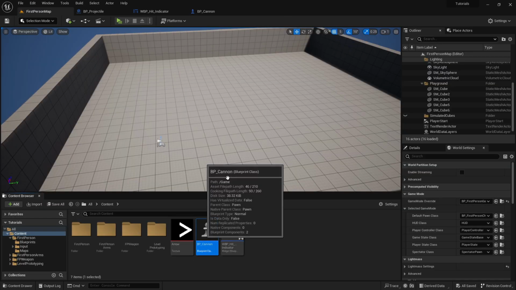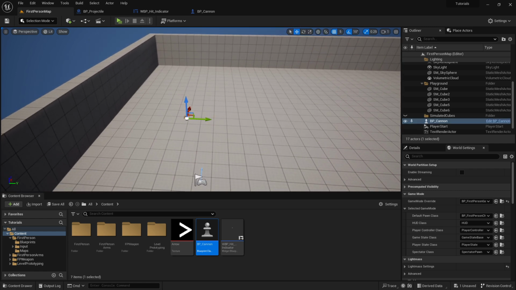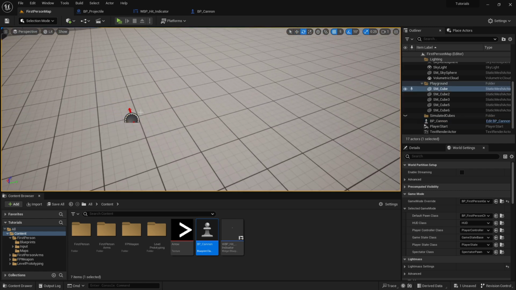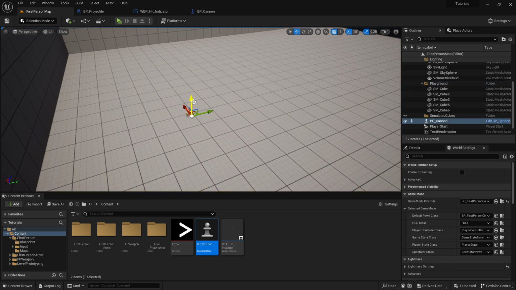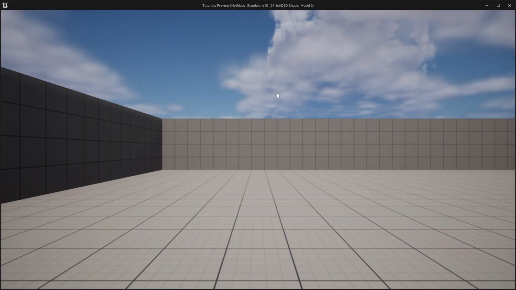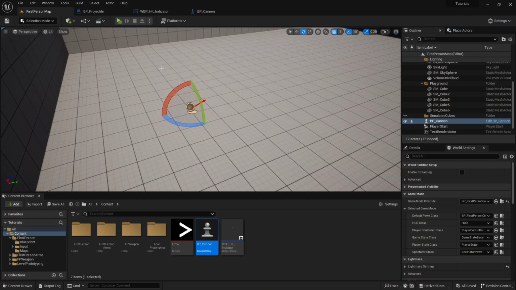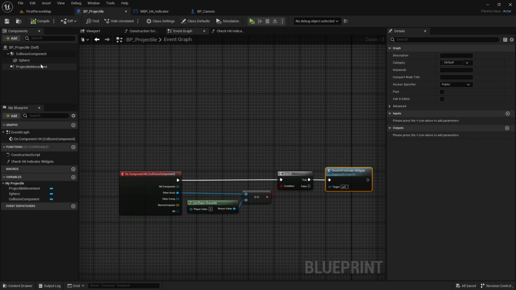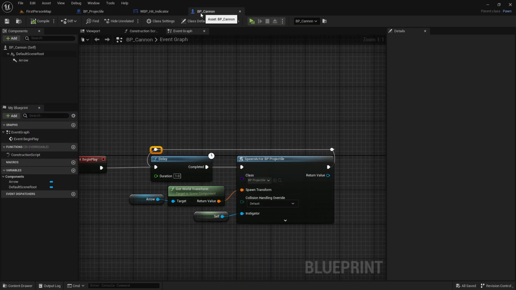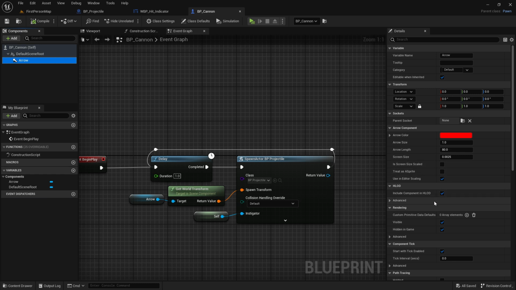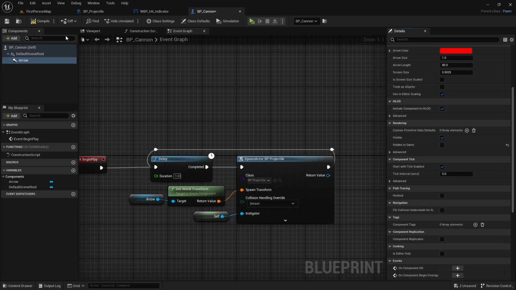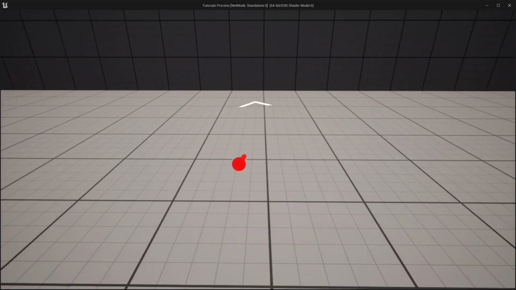Now all I have to do is add this to our map here. Bring this up a bit. Now rotate it. So click play. Oh, hold on. Let me make the arrow visible so you can actually see it. Set hidden in game, uncheck that. There we go. Now I can see it here.